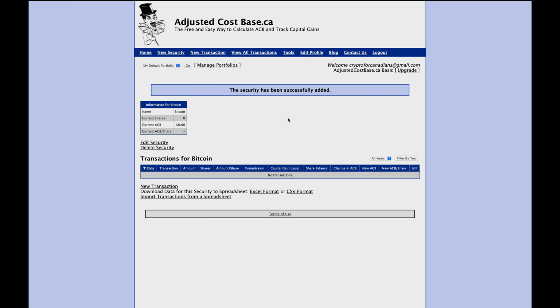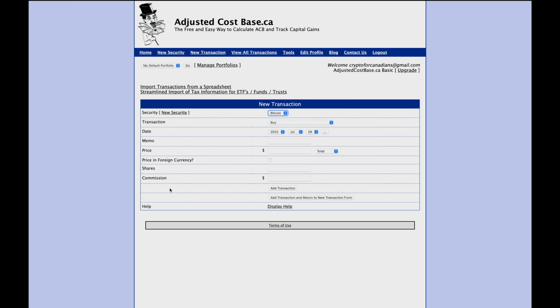After, I'm going to go over here and click on New Transaction. I'm then going to enter the details line by line. So the security is Bitcoin, the transaction was a buy. As for the date, I'm just going to say it was January 21st, 2022. So go here, January 21.